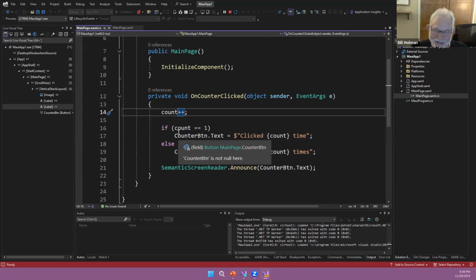Xamarin Forms was very tightly coupled to MVVM. If you weren't doing MVVM, you were having a bad time. That's true. In MAUI, we took all of the reliance on that out. So MVVM and XAML are still the default ways that people do things, and all of the Xamarin docs and content do things that way, so it's easy to continue doing it that way.